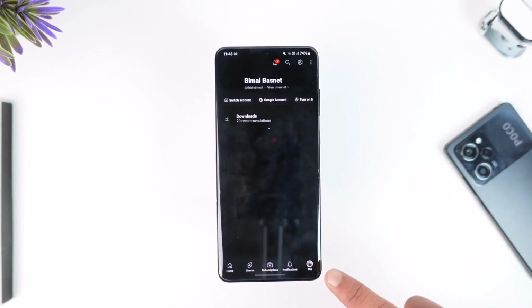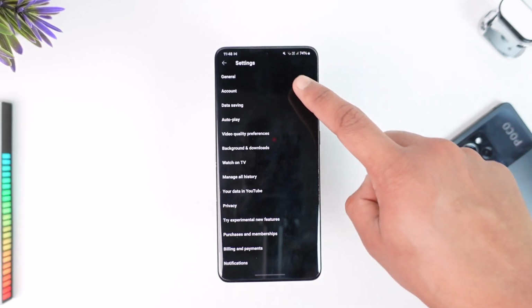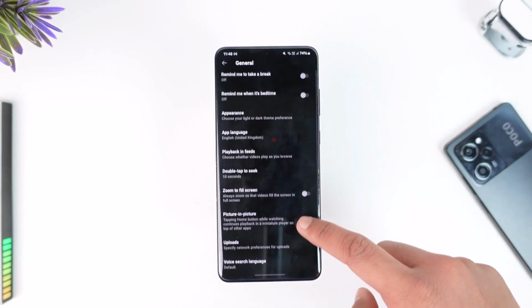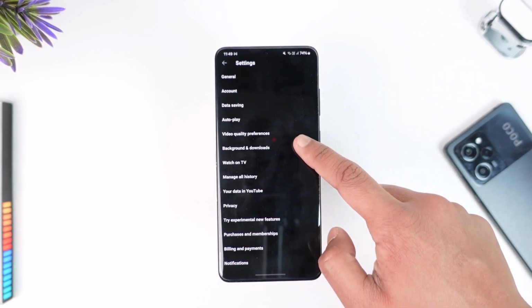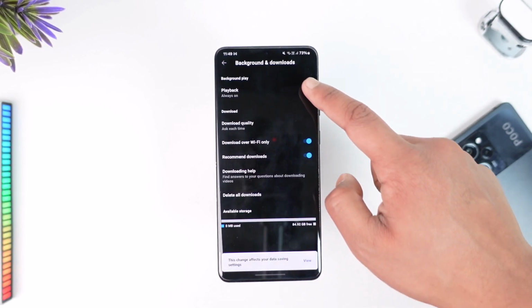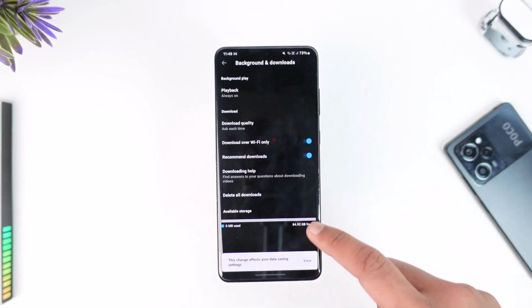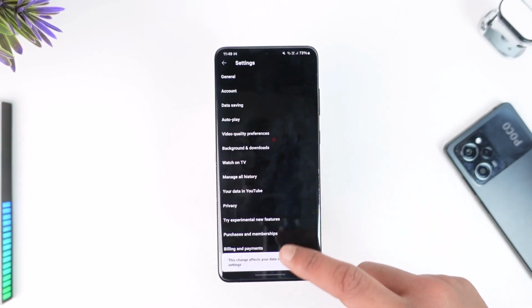Then just come to the profile page, tap on the gear icon here, then just go to General. Then just make sure to turn on picture in picture mode. There will also be another option known as Backgrounds and downloads, so you can turn that on. Then tap on Background play and then turn on Always on. Remember that for background play you need to have Premium.